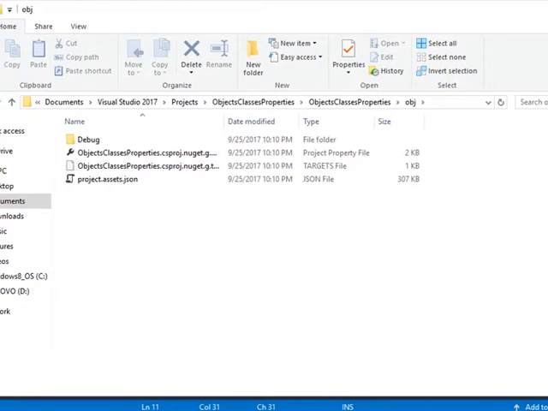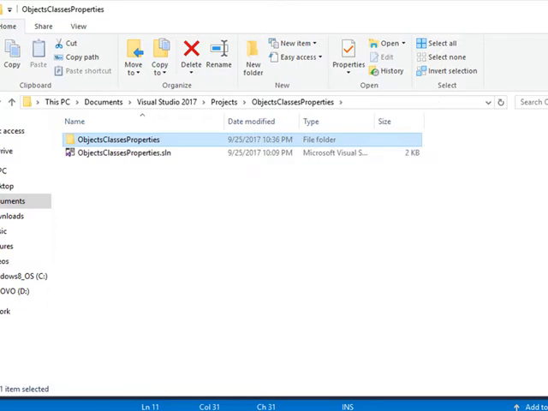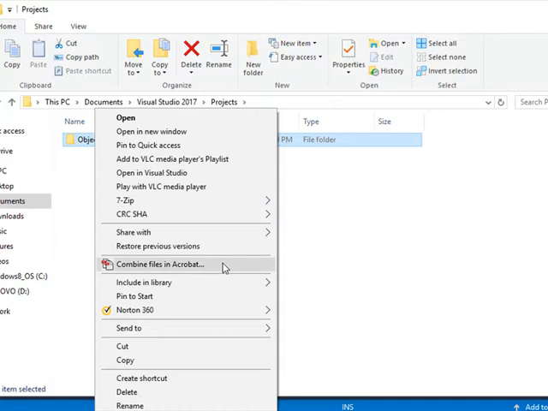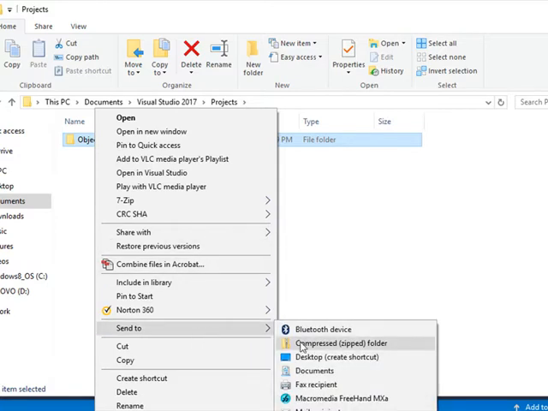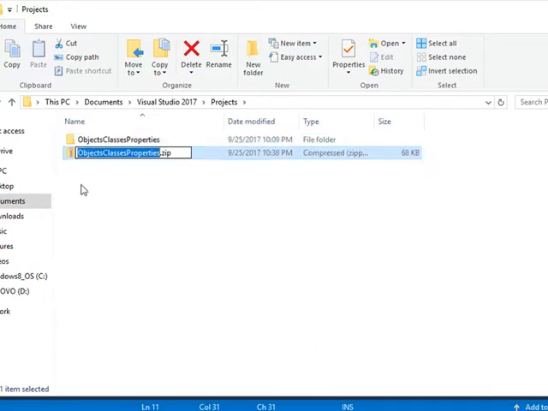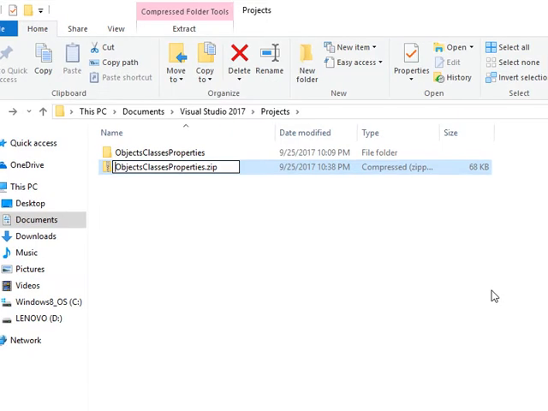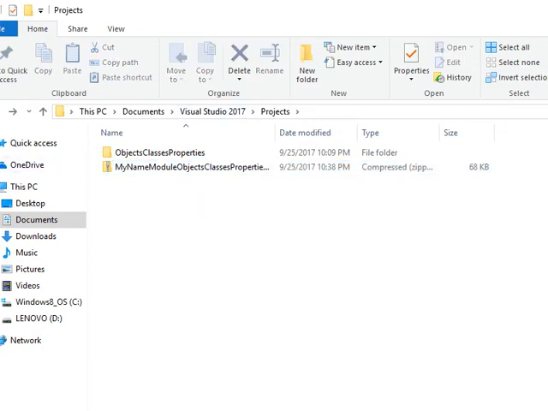Okay, so let me go back up to the top level, and I'm going to right click and send that to compressed zip folder, and if you don't have that, download 7-zip or one of the others. It's free, and then I can rename this and put my name and whatever module it is. Okay, and that's ready to go. Okay, I'm going to go ahead and end it there.